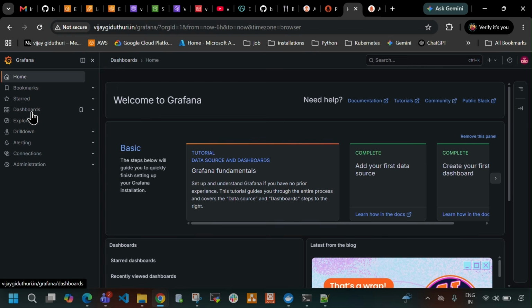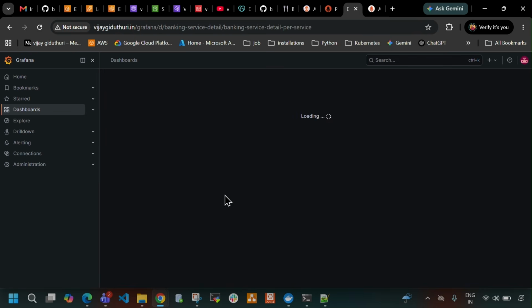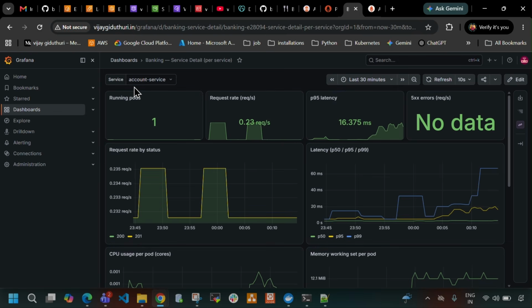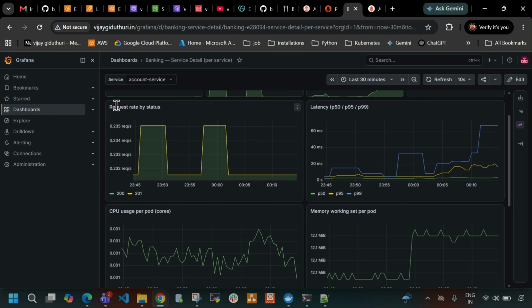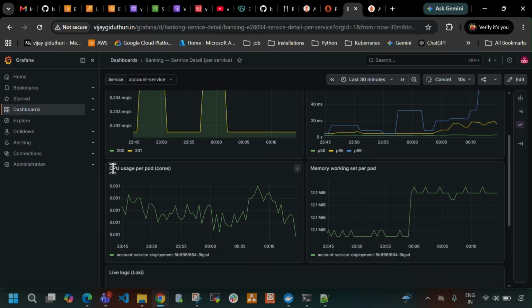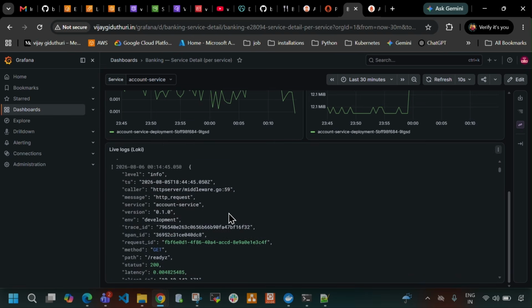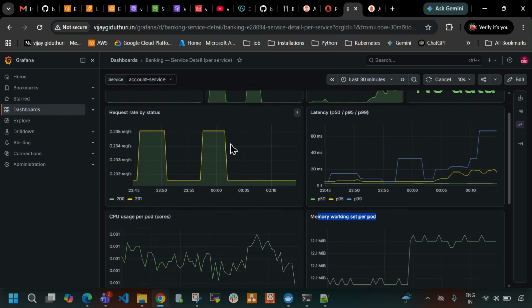Now let me show you all the dashboards. You can directly jump on to dashboards, and this is the per service dashboard. You need to open this. Previously here you can see account service. For account service, we have a single pod running. This is the request rate, P95 latency, this is the error rate, this is the request rate by status, this is the latency like P50, P95, P99, this is the CPU usage per pod, this is the memory usage per pod, and these are the live Loki logs, guys. You can see everything live in Loki.